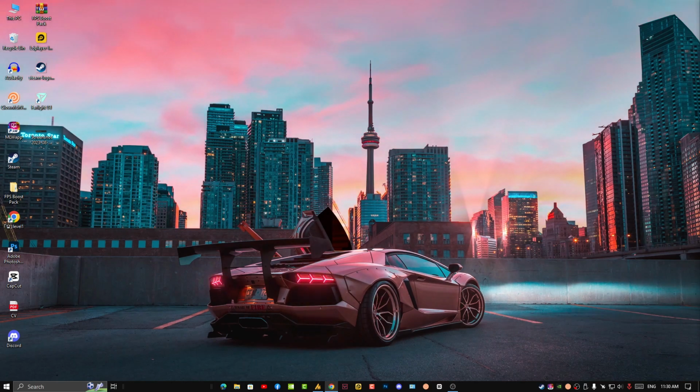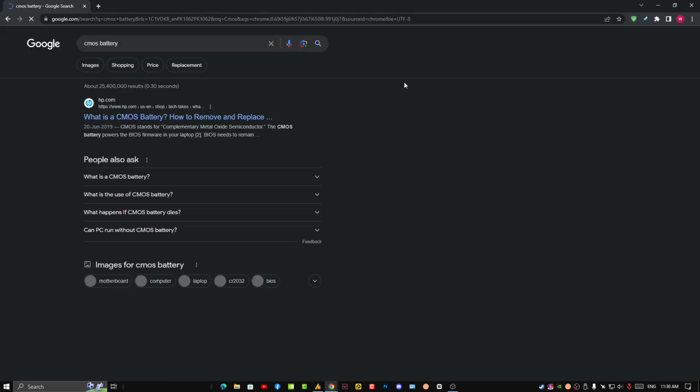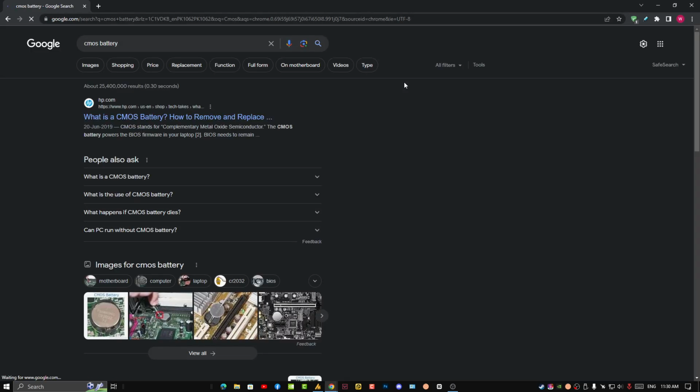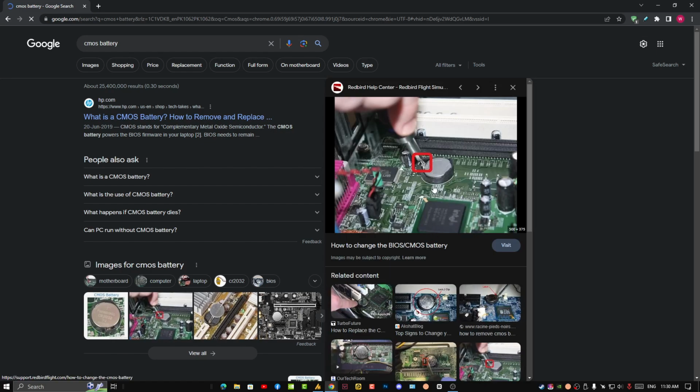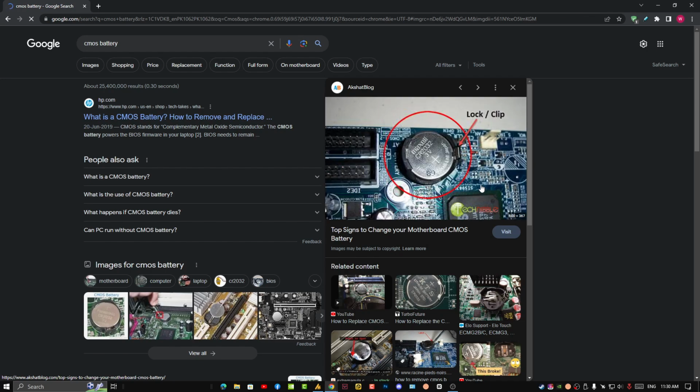So that's the reason. Now, what is a CMOS battery and how does it actually look in the BIOS? The CMOS battery is a cell on your motherboard. You can just see it. Basically, that's the clip or lock. You can just press it outward and your CMOS battery will come out. Just replace it. Your problem will be fixed 100% after replacing this cell, this battery.